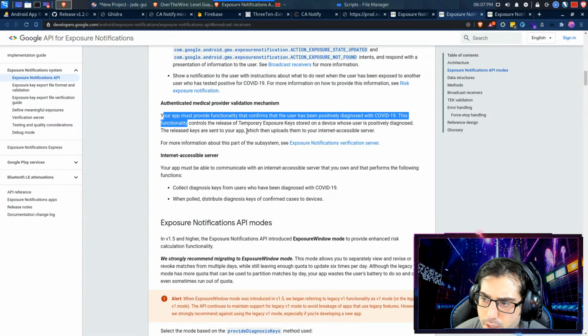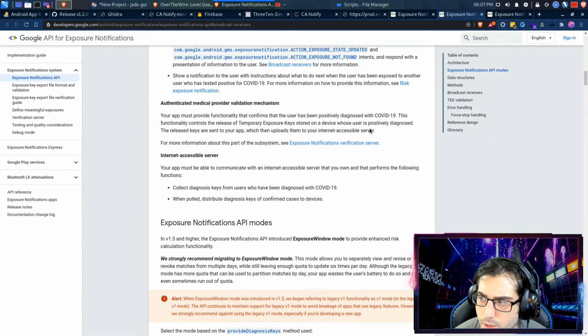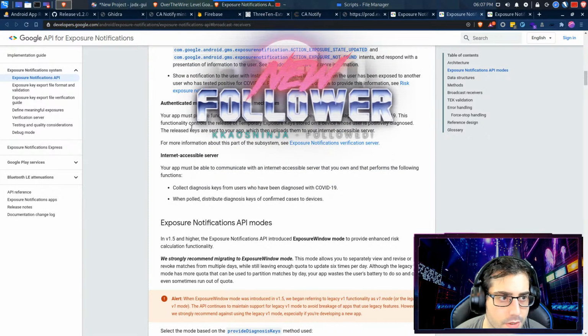Your app must provide functionality that confirms the user has been positively diagnosed with COVID-19. The functionality controls the release.